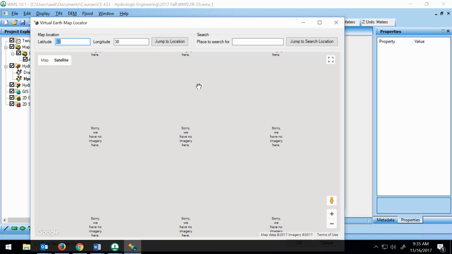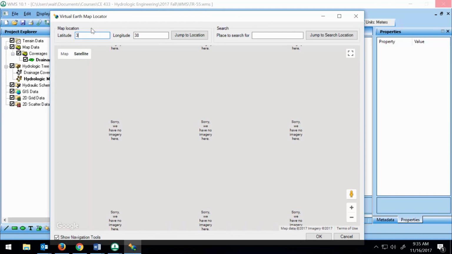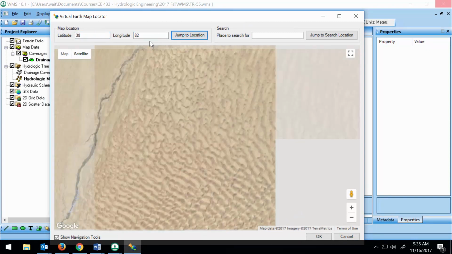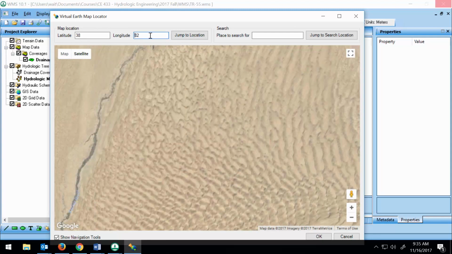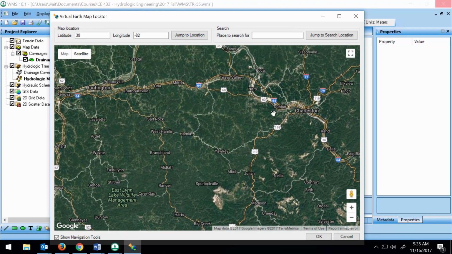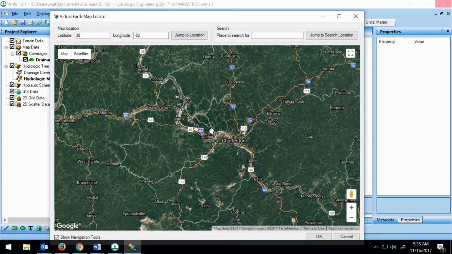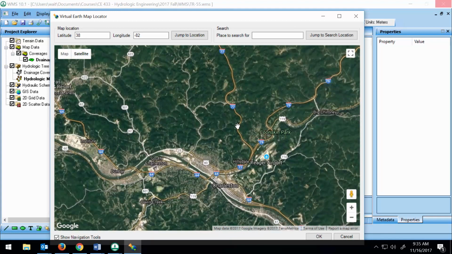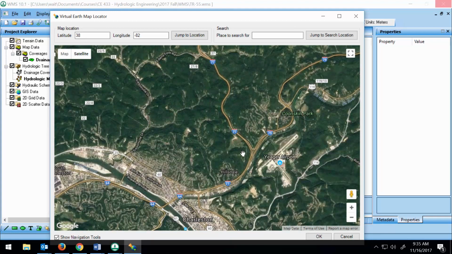And if your internet is connected, then what it'll do is, let me switch this, 38, 82, jump to location. Oh, negative 82, right? So I think that puts me in a desert somewhere. That's more like it. All right, we're in West Virginia. I recognize some of these names. Browse up a little bit. All right, so we are looking for Charleston, and it's where the interstate branches.